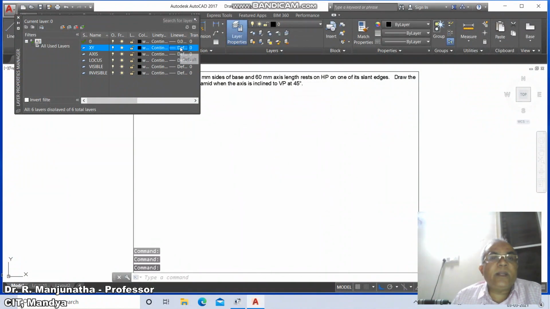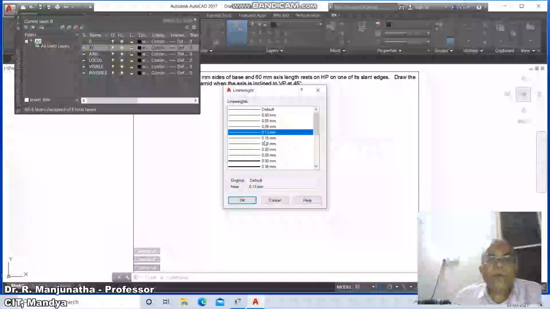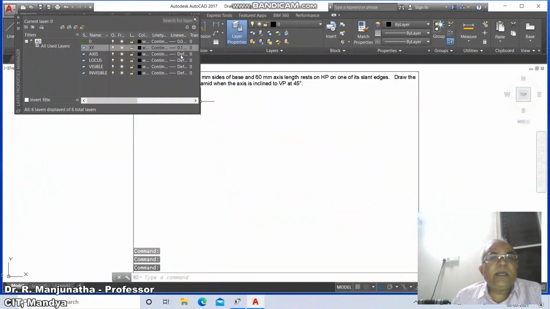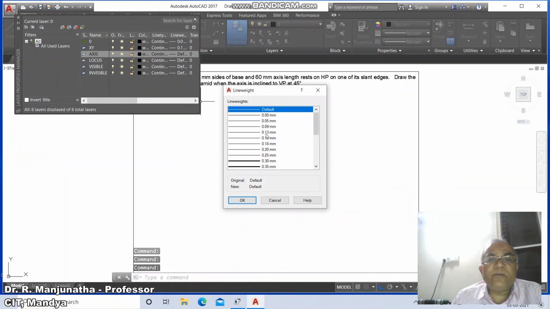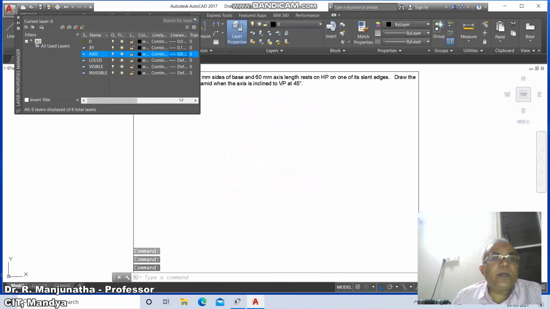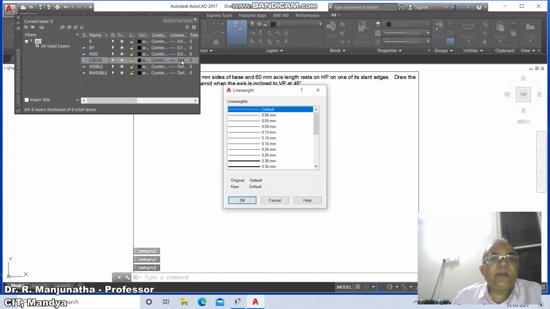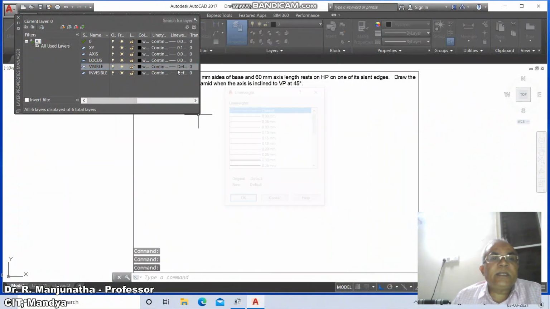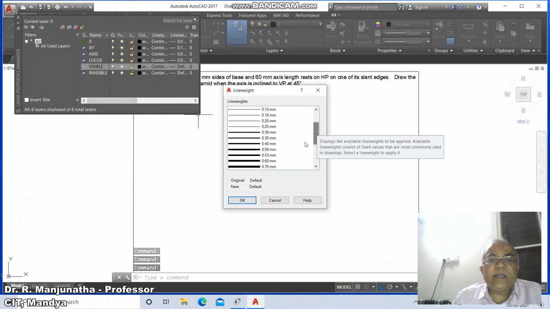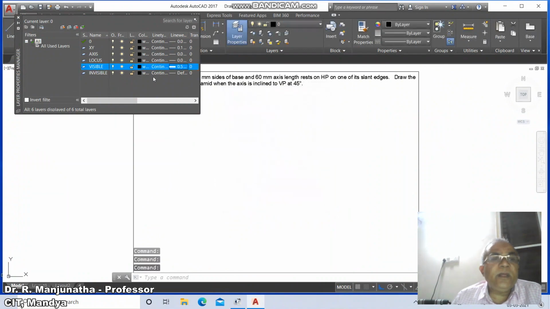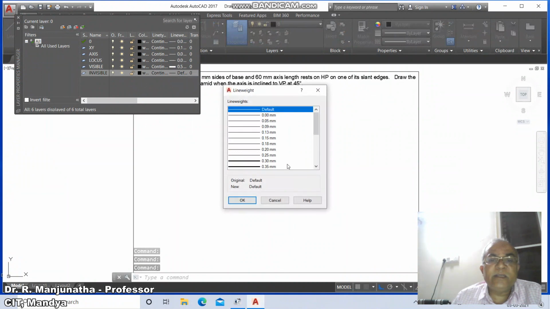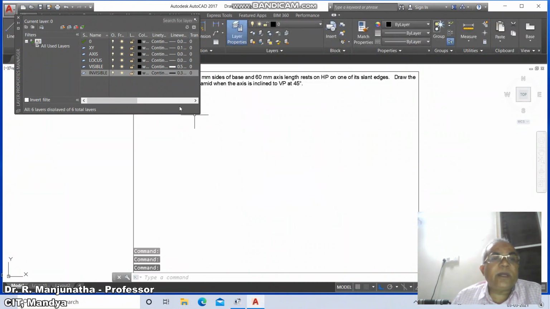Set the layer XY line weight as 0.13, set the layer axis line weight as 0.05 and say OK. Set the locus line weight as 0.05 and say OK. Set the visible layer line weight as 0.5. Then set the invisible layer line weight as 0.3 and say OK.